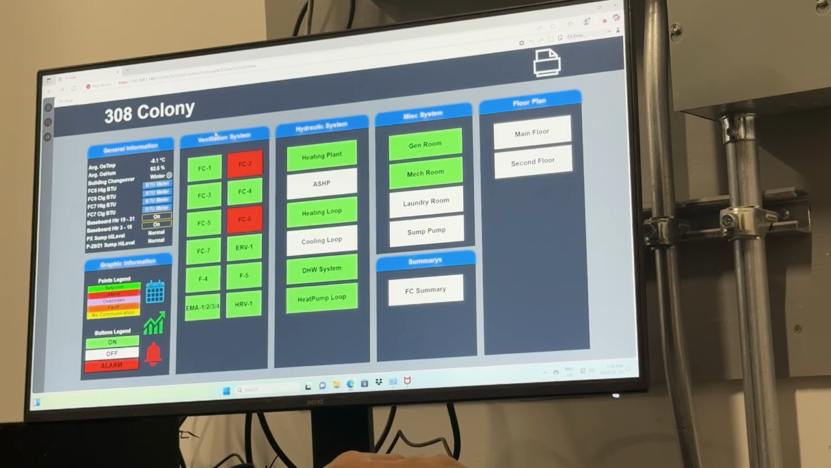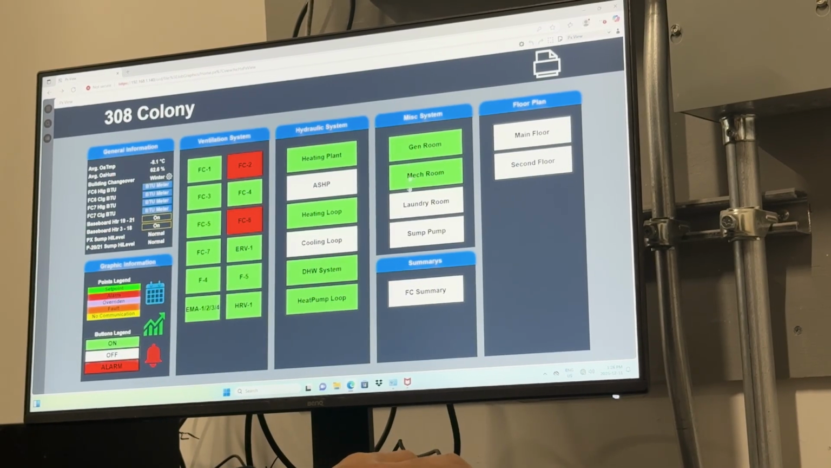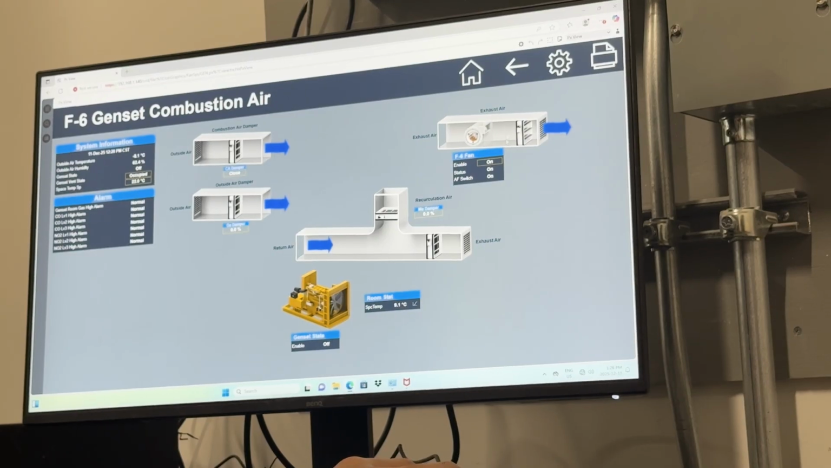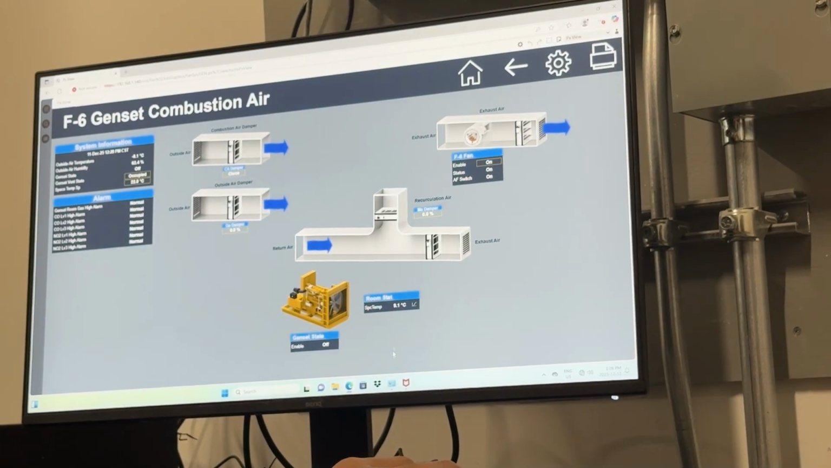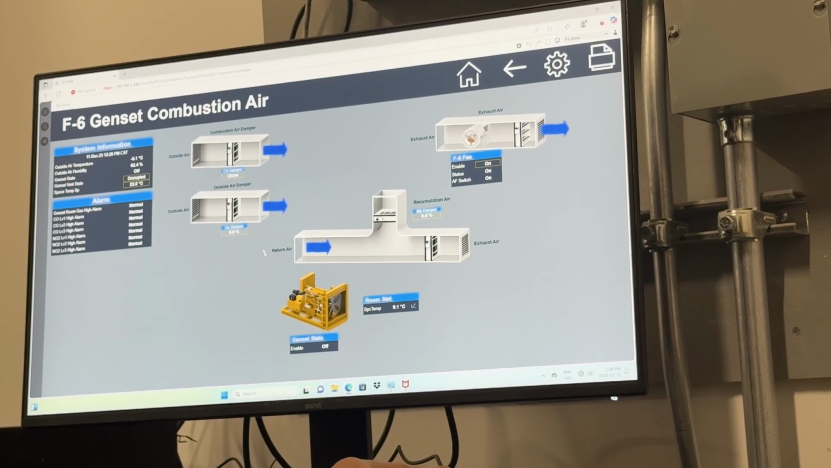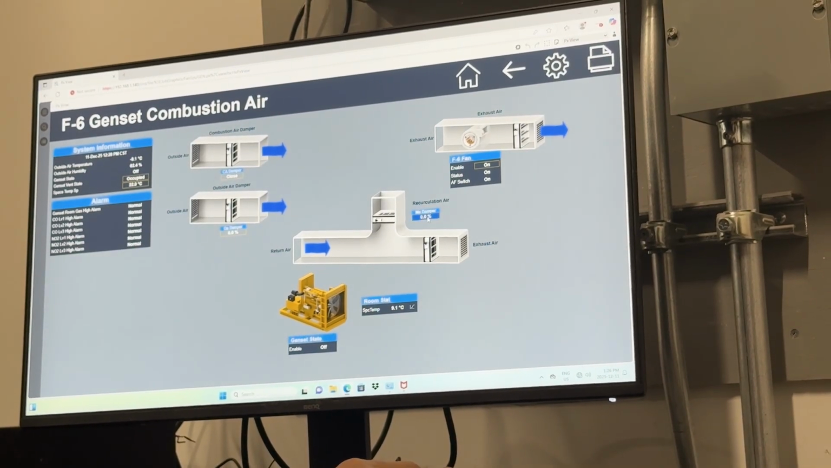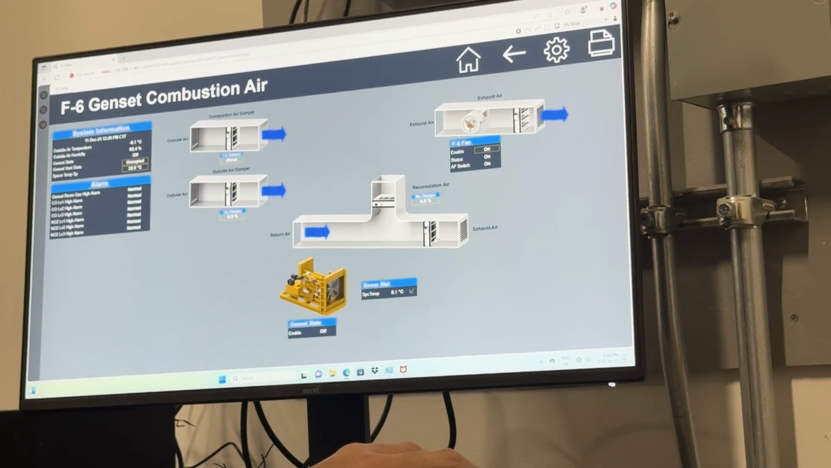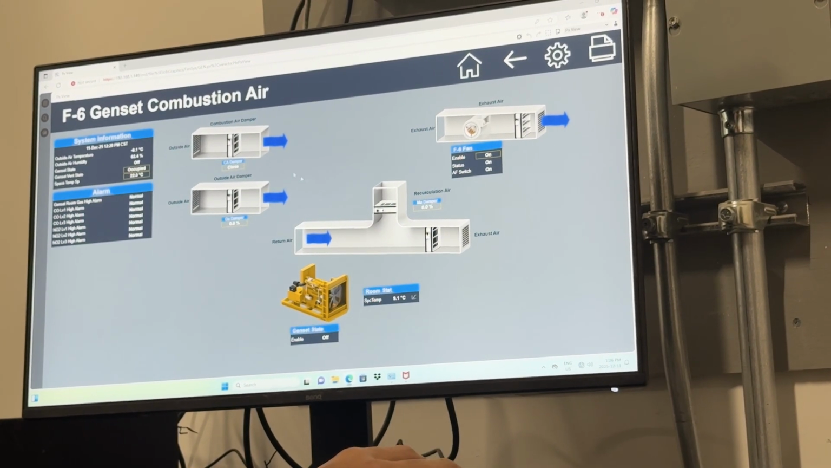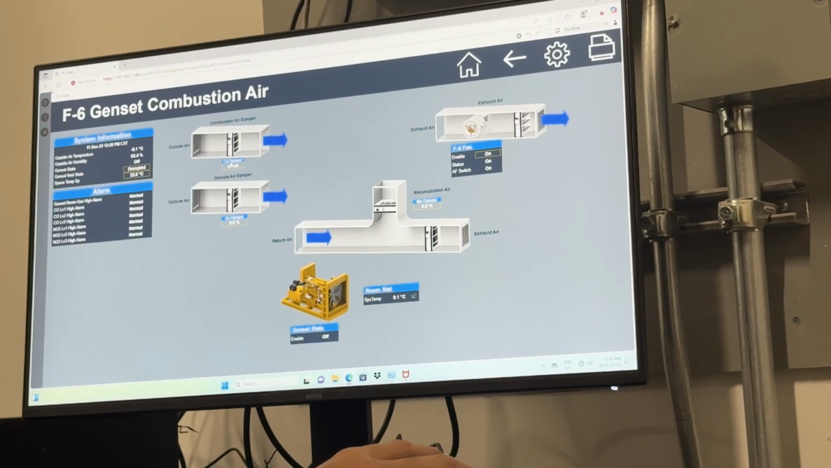Gone through the ventilation system, okay, miscellaneous system. The generator room. We have generator room exhaust fan 4. And we also monitor the room space temperature and the generator status. We also have the recirculation air damper, the outside damper, and the combustion air damper.